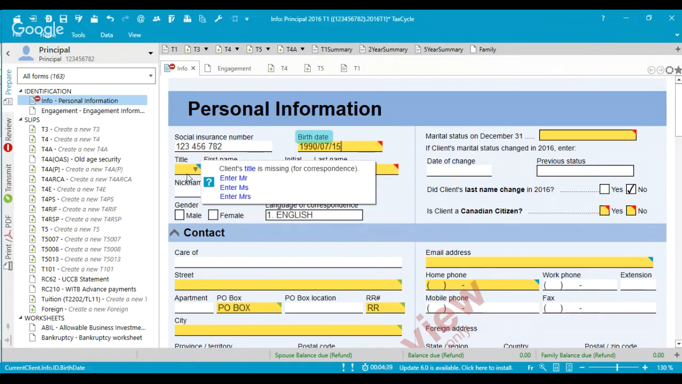The next tab is for a title. We can put Mr. or Ms. or Mrs. We can just put Miss here. We know that she's a single mom. And for first name, we know her name is Nancy, Nancy.